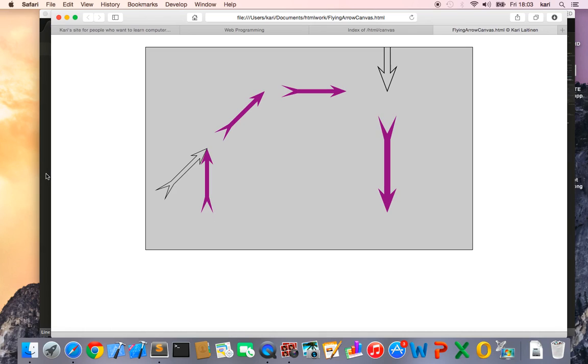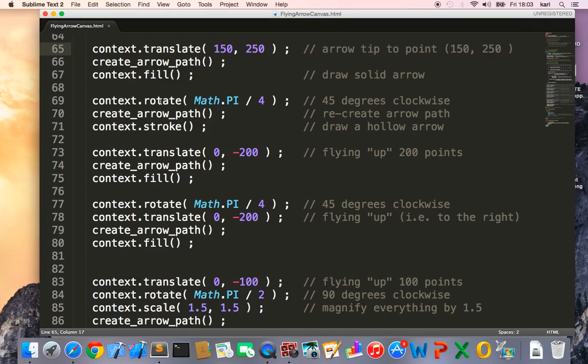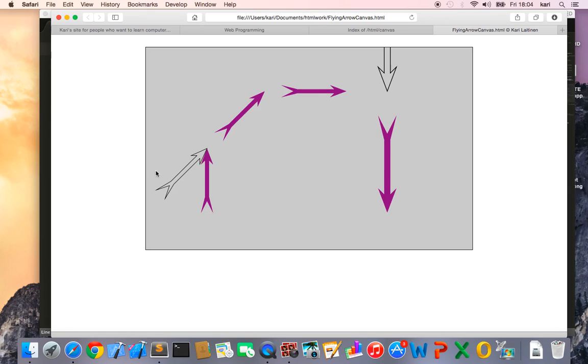And then we rotate the coordinate system 45 degrees clockwise, which is math.pi divided by 4 in radians, and then we again create the arrow path, and then we do the context.stroke method, which means that we draw a hollow arrow using the default black color. And so the second drawing operation makes this arrow, and you see that the coordinate system is now turned 45 degrees clockwise.